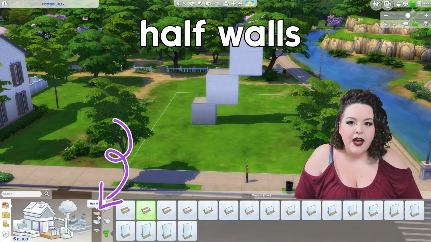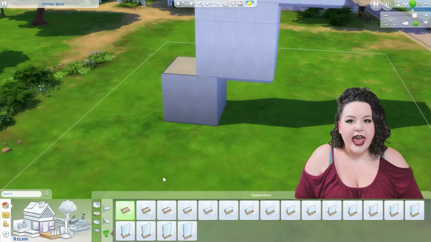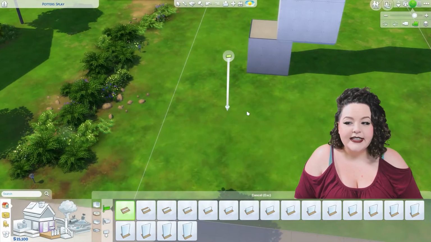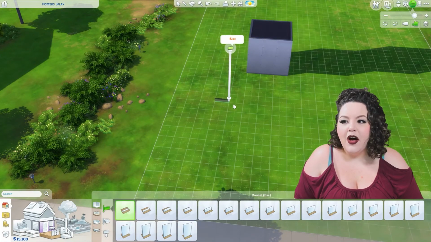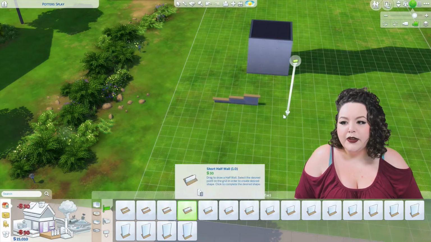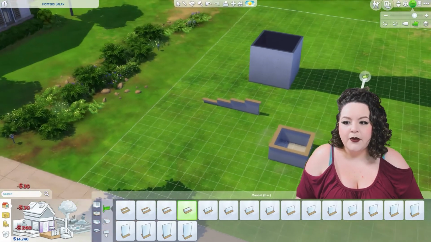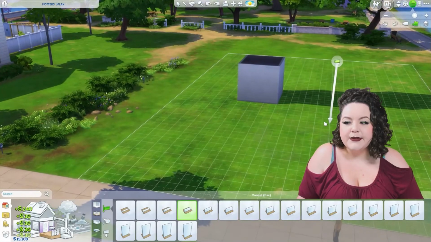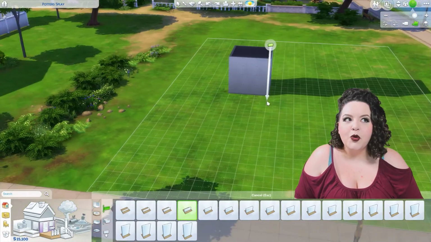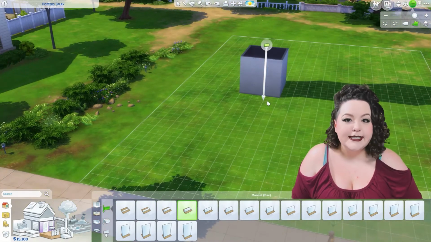In addition to that, we also have something called half walls. Along with the Snowy Escape update and platforms that came out around that time, we were given all sorts of different sizes of these half walls. They're really cool, and you can also use these to make rooms too. However, your Sims are not guarded from embarrassment. So if you make a room out of these, other Sims can still see beyond that.